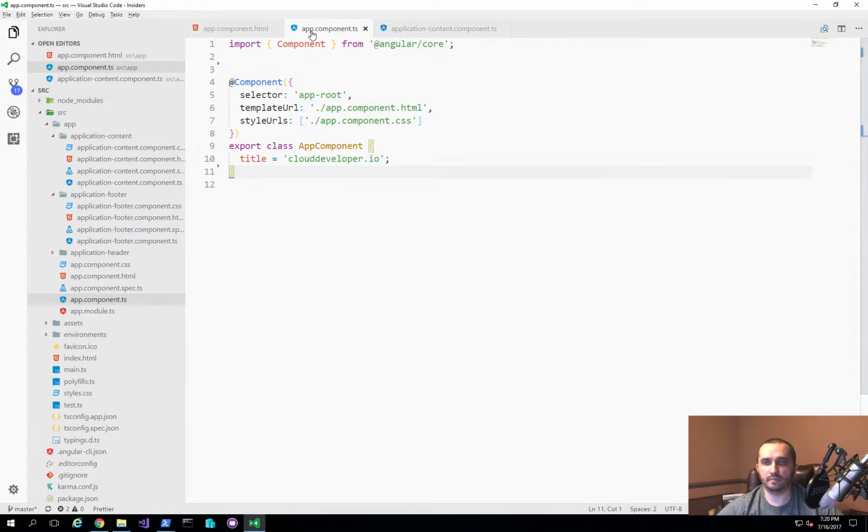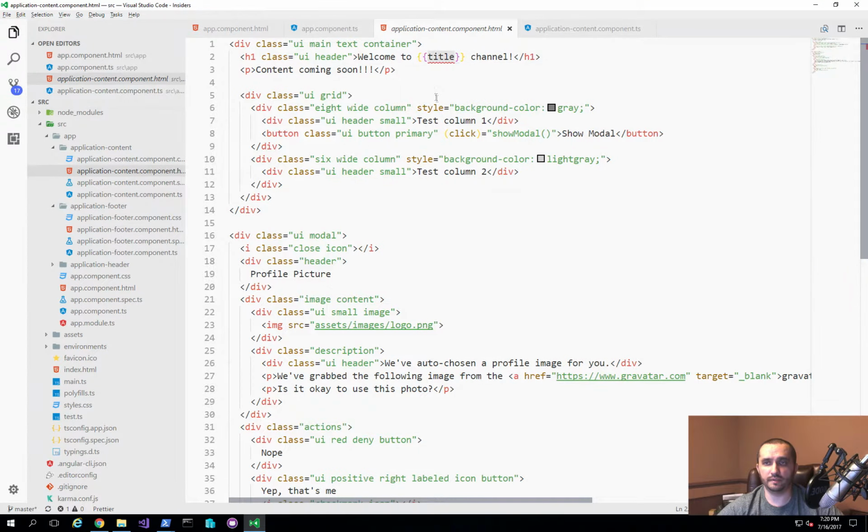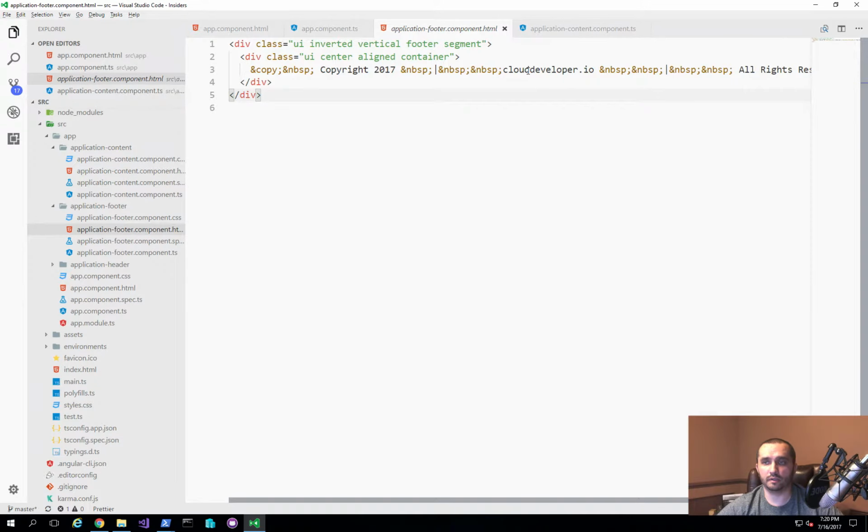You notice that in our main component we had a title, a variable that was set to the clouddeveloper.io value. But now we don't have that specified, and if we go to our HTML templates, you'll notice that in some of the templates we reference it like this, where we expect the title to be passed in to be rendered on that component when it gets rendered. But also in some places, for example, if we go to the footer, we hard-coded the clouddeveloper.io value in here, which is not really nice because if we try to update it, we're going to have to update it in multiple places, and it's error-prone.